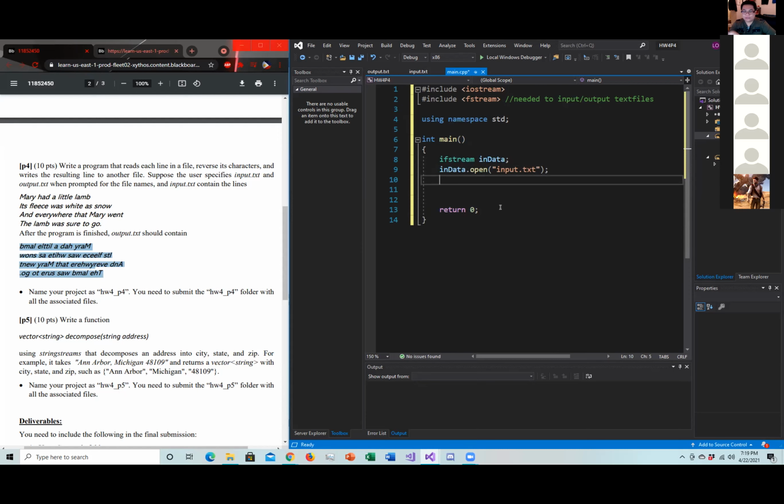It's connected to the indata variable. Now we have the process of reading it, and this is actually the way we're going to do it. We want to continue getting lines until we've reached the end of input.txt. So the way that we're going to go about this is using a while loop. Okay. So while, like that.